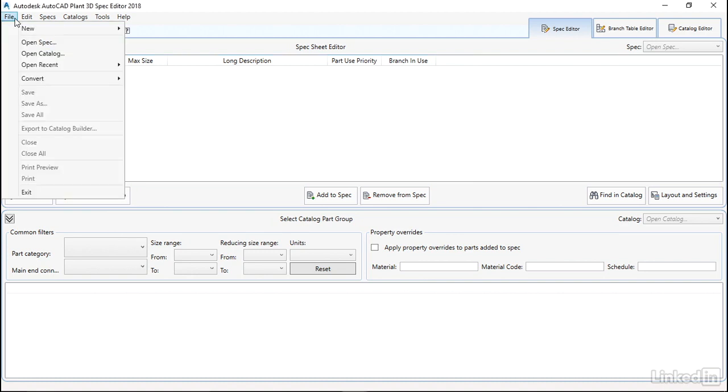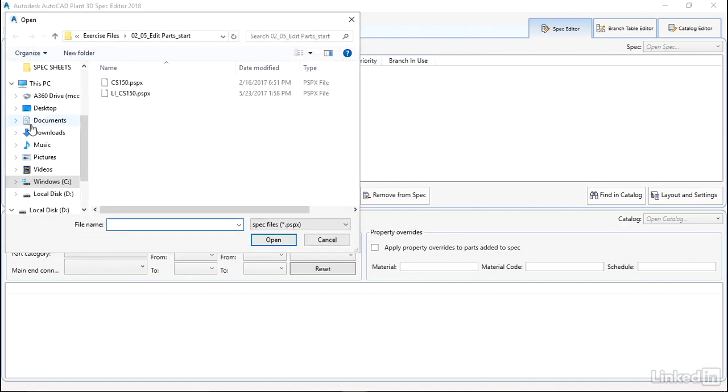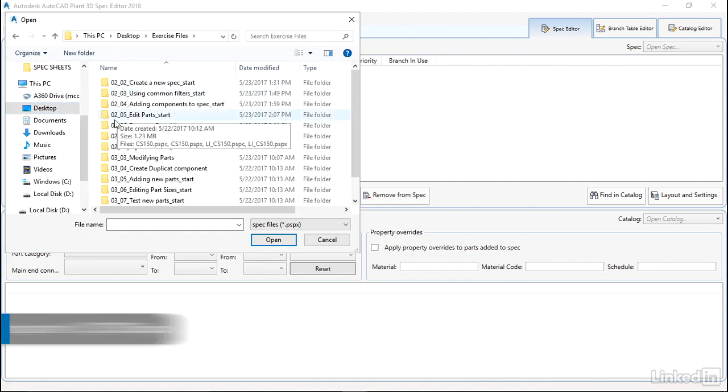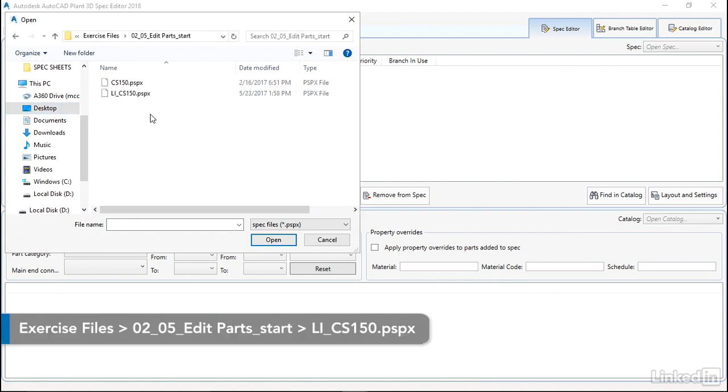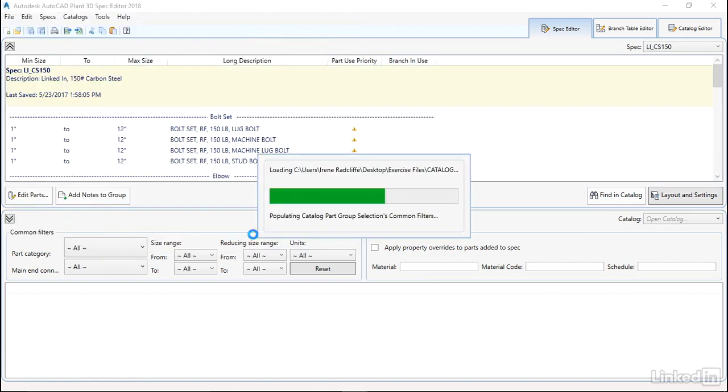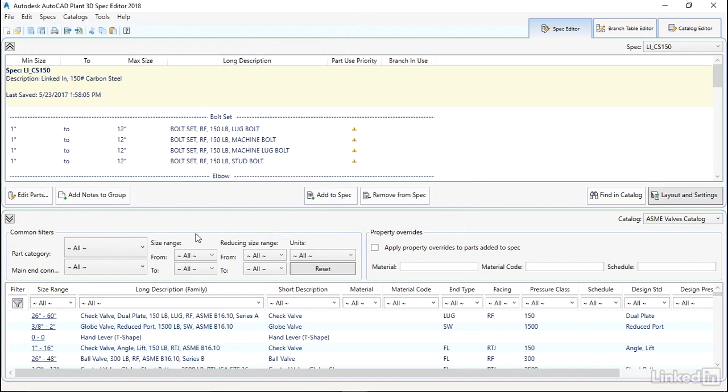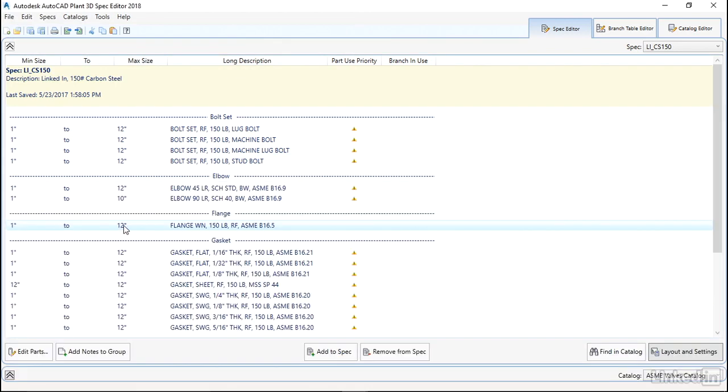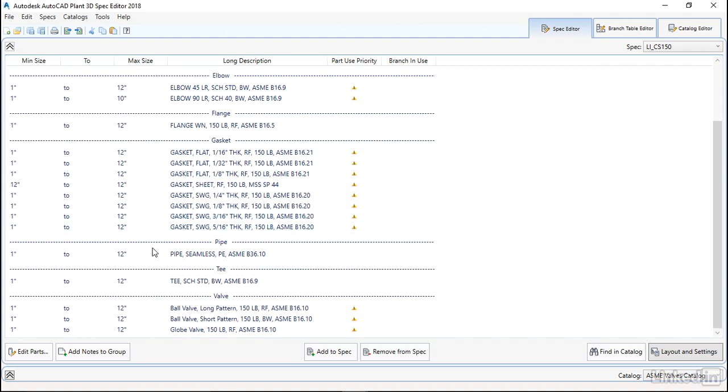So let's go ahead and open our spec. We're going to navigate to Desktop, Exercise Files, and 0205. We're going to Edit Parts, and we're going to open our LinkedIn spec. So we don't need to have the catalog part for this, so I'm just going to minimize that and give us more room in our spec window. So let's go down to our piping.